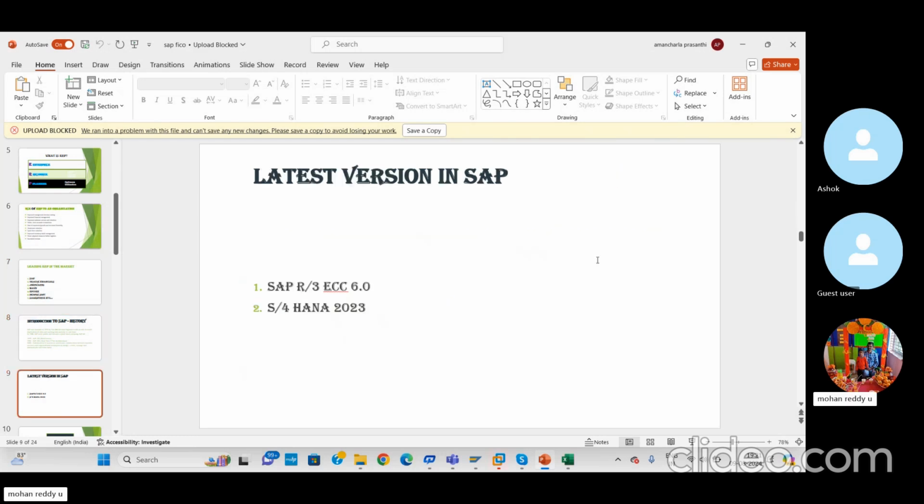So here, previously SAP was the ECC version. But over the last 6-7 years, a new version of SAP has also become available. Now SAP HANA 2023 is the latest version, introduced in 2023 only. But almost 40 to 50% of business clients in the market are still using ECC.